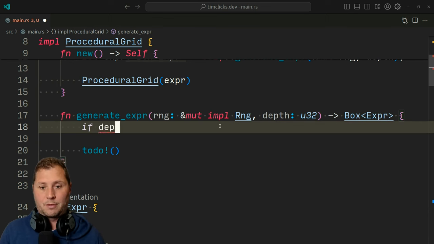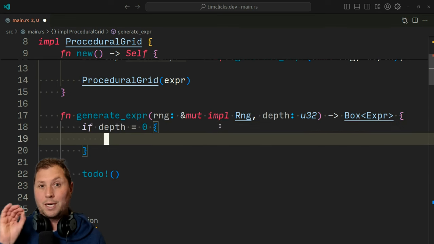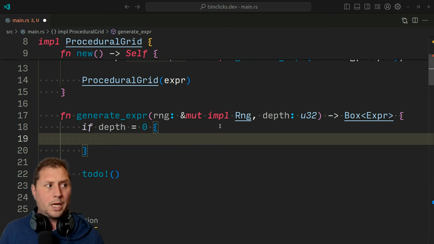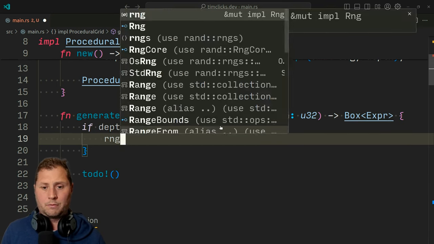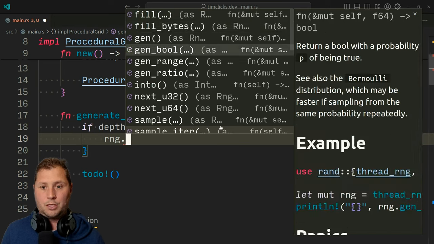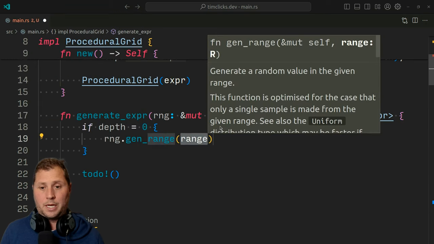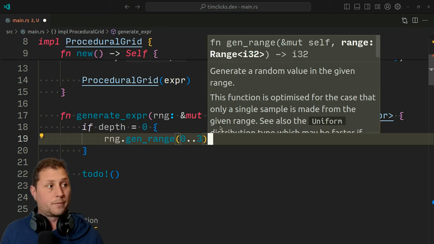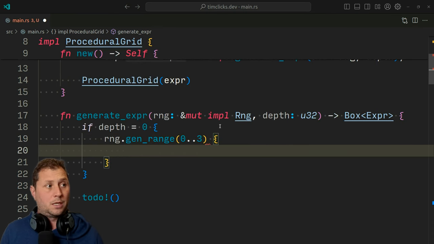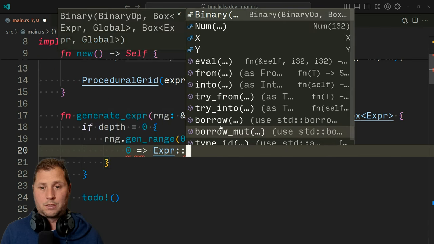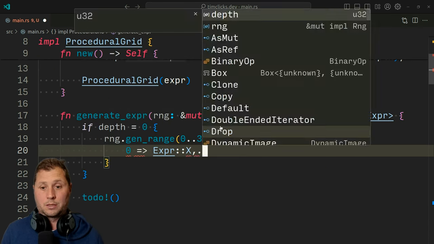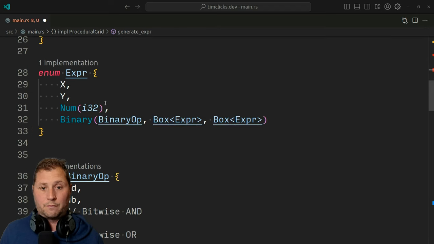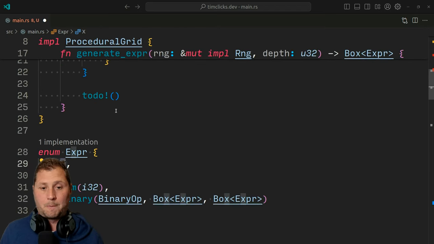Okay, so if depth is 0, then we really need a number. And so I'm going to use my random number generator. I'm going to generate a range. And for that, I am going to say 0 to 3. And if it's 0, then I'm going to say expression x. So I'm going to ask for an instance of this. I'm going to say I want this here.